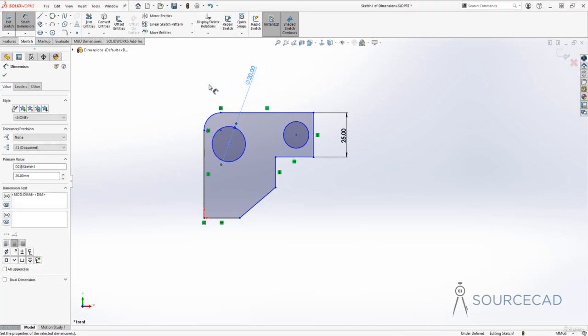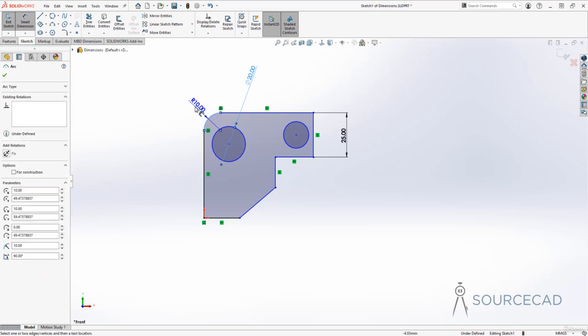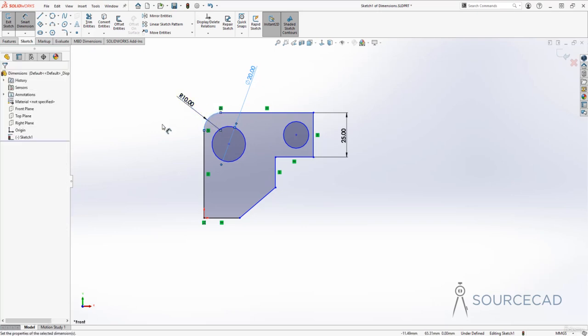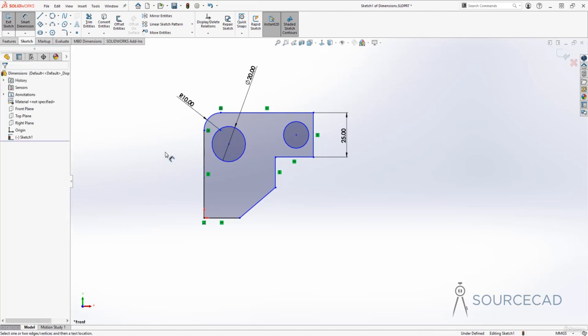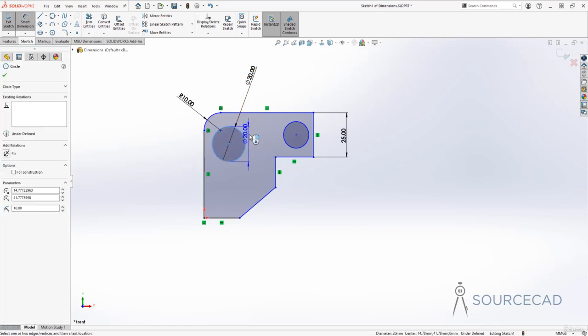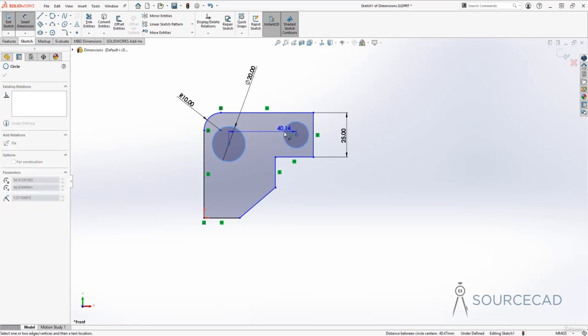Now if you apply the dimension on this arc, it will add radius. So I'll click here and I'll use 10 unit arc value. All right, and I'll just press escape key. Now in this case, let's apply the dimension between this circle and this. For that, I'll select this circle and then I'll select this circle. And when we do that, look at this, it will apply the dimension between the center of these two circles.